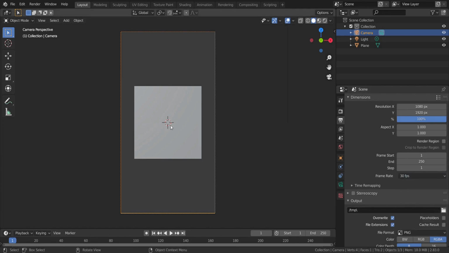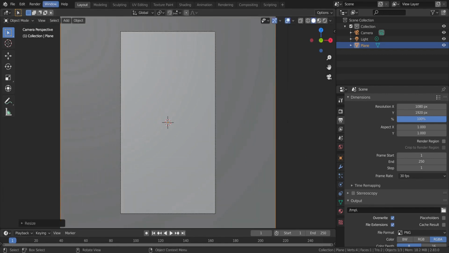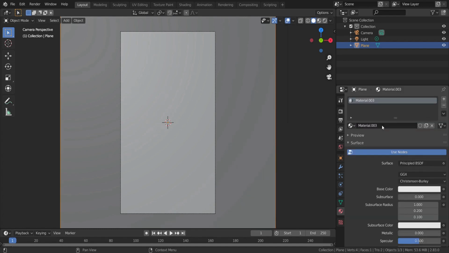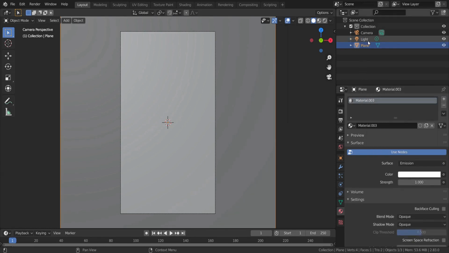Now go ahead and size up your plane. By selecting the plane, press S and scale it up. To load the videos onto the plane, you need to give the plane a new material. You can do that by clicking Material Properties on the bottom right, and then click on New. After that, change the Principled BSDF by clicking on it, and then change it to Emission Shader.